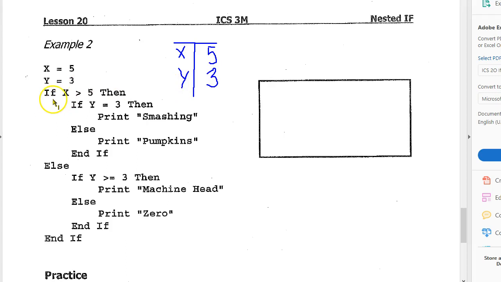Again, we have a Boolean expression that we must evaluate. After we evaluate it, we have the true block and the false block. Inside the first true block, we have another Boolean expression. Inside the false block, we have a Boolean expression. So let's see what happens.